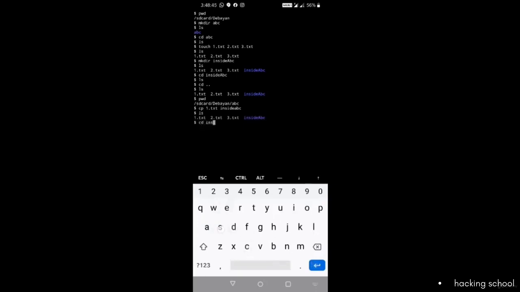If you ls, you can see that the file is still there because we have used the cp command. Now if we cd and type inside ABC, and if we ls, we can see 1.txt is inside.